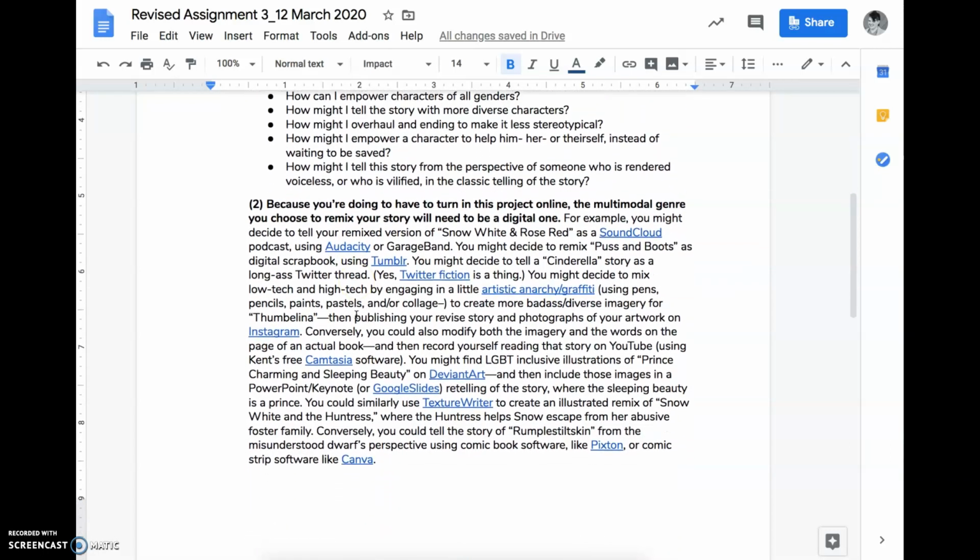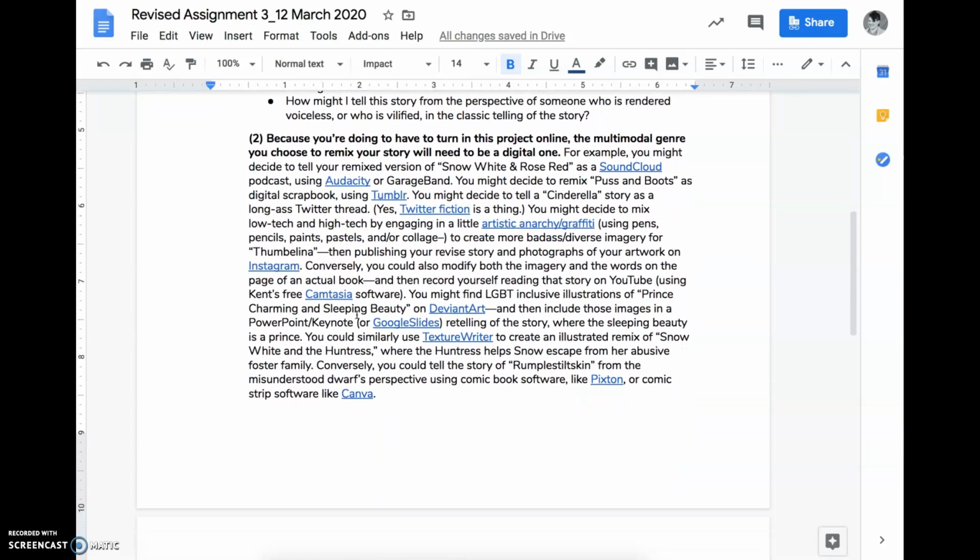So the next thing that I want you to do, because you're going to have to turn this project in online, is make sure that the multimodal genre that you're choosing is one that is going to be a digital one. This means that you could potentially do a podcast, or you could do a digital scrapbook of maybe Puss in Boots and do that on Tumblr, right? Or you could tell the story of Cinderella as a Twitter thread, right? There are a lot of different things you can do.